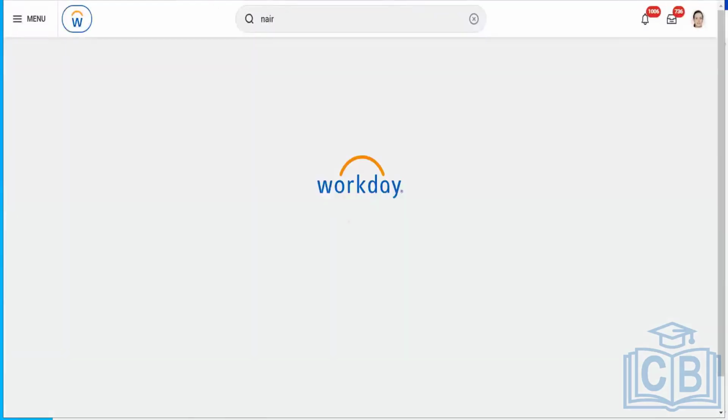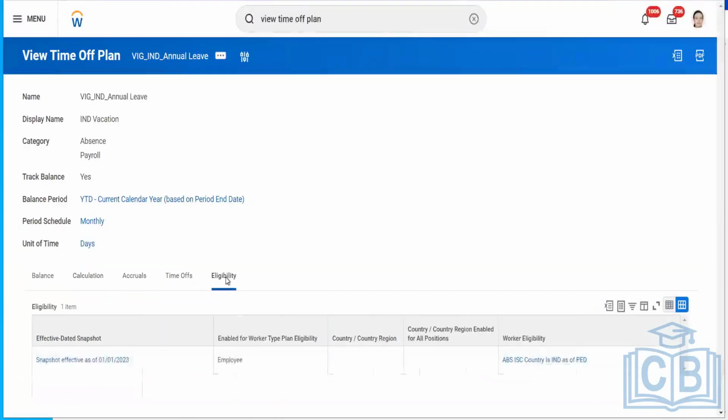So now, let's come to the eligibility rule. Today we will talk about this. If you see here, we have added something called a PED here as well, based on period ended. So PED stands for period ended, and PSD stands for period started.